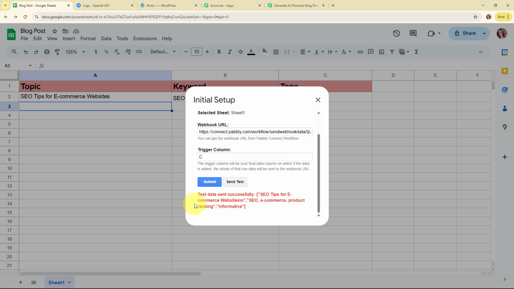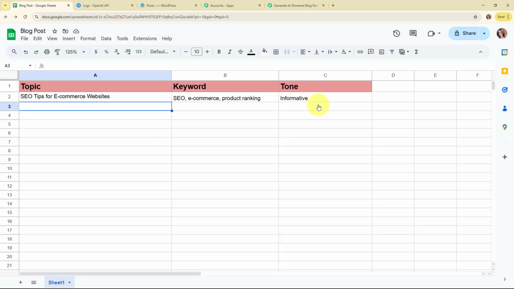And here you can see it says test data sent successfully. That means we have successfully sent this first row data of our Google Sheets to this webhook URL, or you can say to our Pabbly's workflow. Alright, so now let's go and check it.